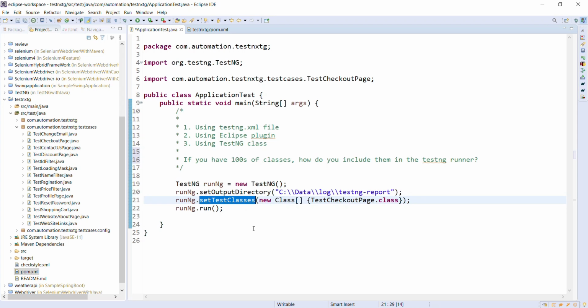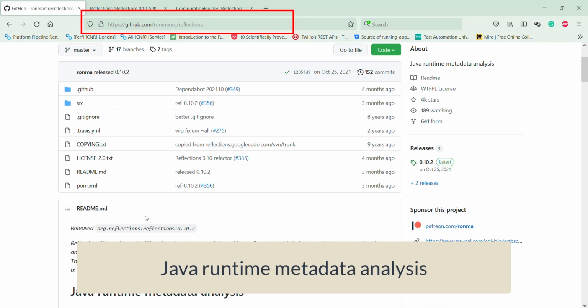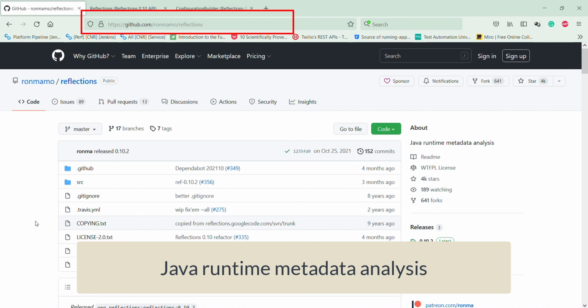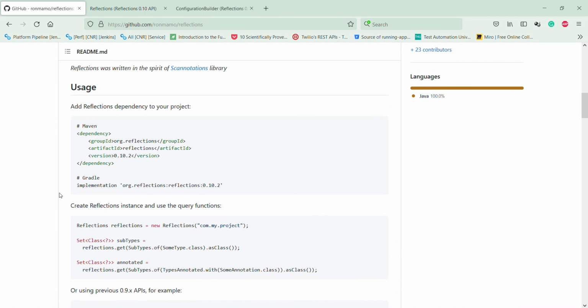So there is already a framework available which is built on top of reflection concept, and we can use that particular framework for querying the classes present in the package. So this is the framework which I'm going to use for getting the list of classes from a given package. So let me add the dependency of this framework in the pom.xml of our project.